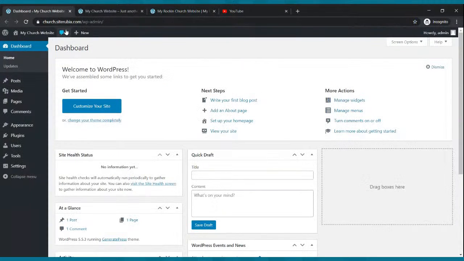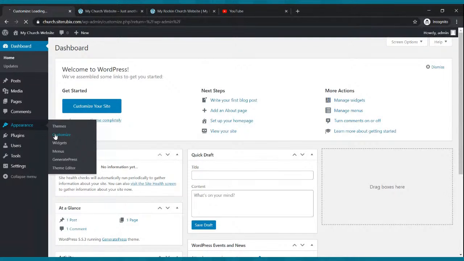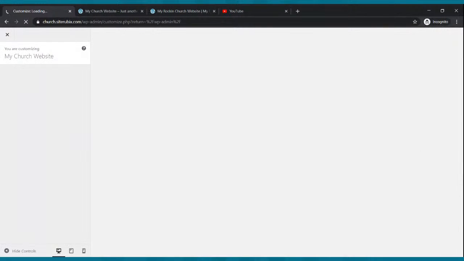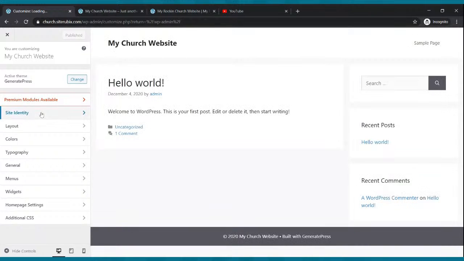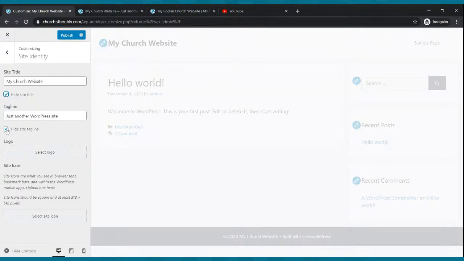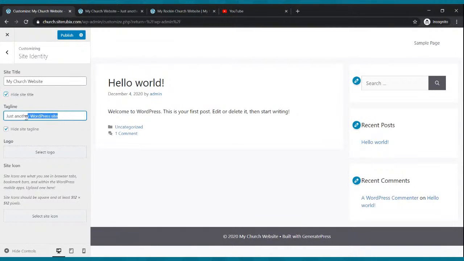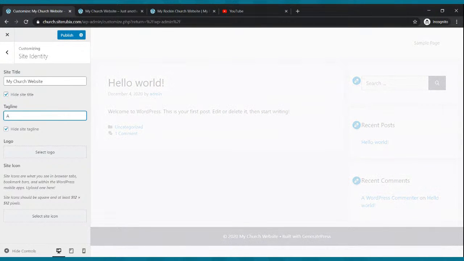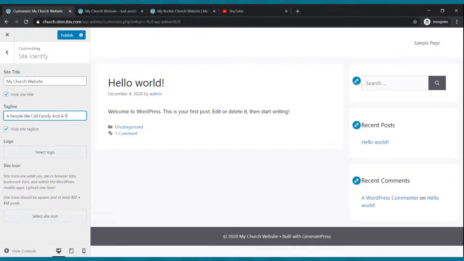Let's get to work. First thing I want you to do is go to Appearance, and then go to Customize. Now, once you get to Customize, go ahead and click where it says Site Identity, and tick where it says Hide Site Title, and then tick where it says Hide Site Tagline. And here you could put a tagline, whatever your church tagline is. Say your tagline is a people we call family and a place we call home. So that could be your tagline for your church.